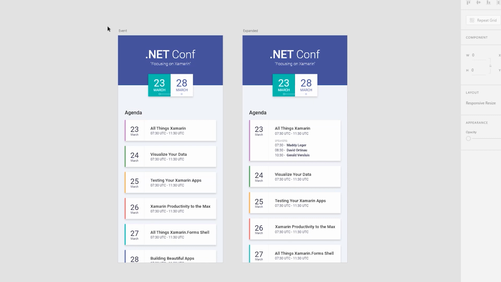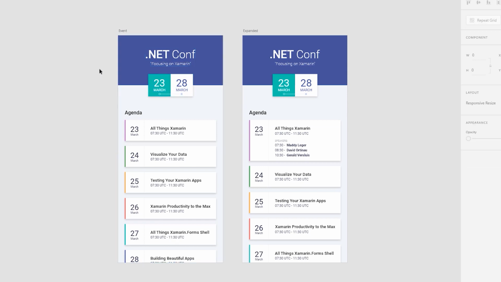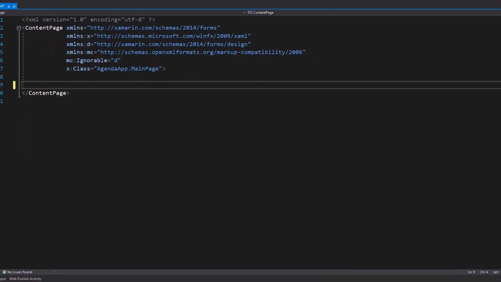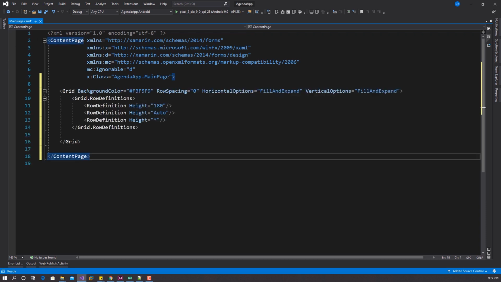The first one takes this first part, and the second row is going to take this date part, that's the start date and the end date, and the last row is going to take our collection view. It's going to contain the list of the agenda. All right. So all we need to start with is a grid, and our grid is going to have 3 rows.